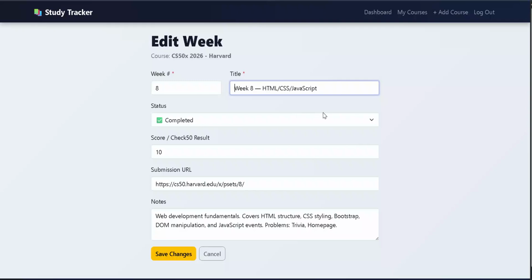Each week has an edit button, so you can update the status, score, notes, and submission URL at any time. It was one of the features I added because I needed it myself while using the app.